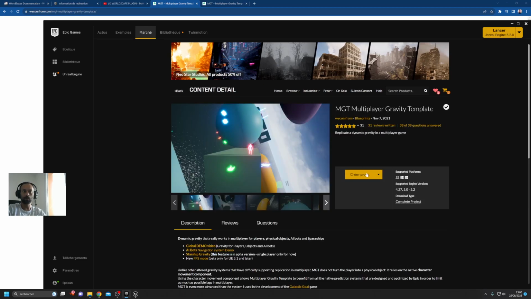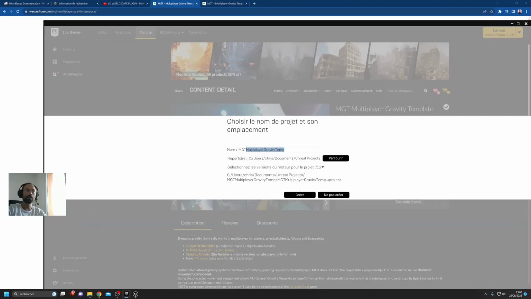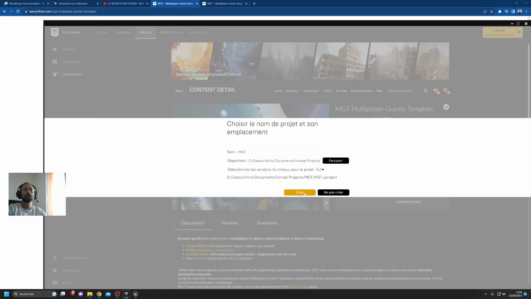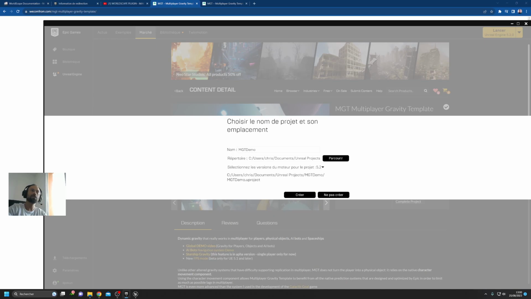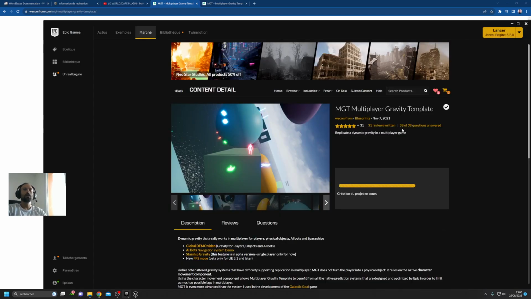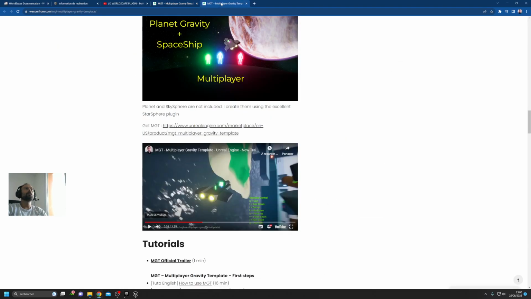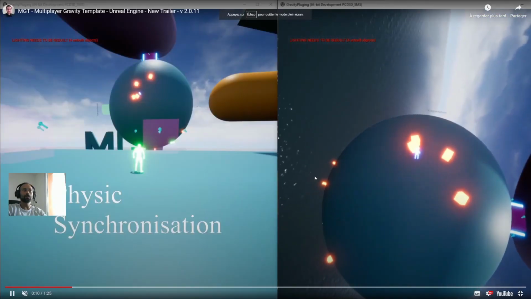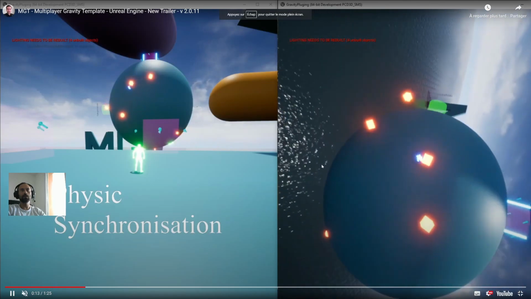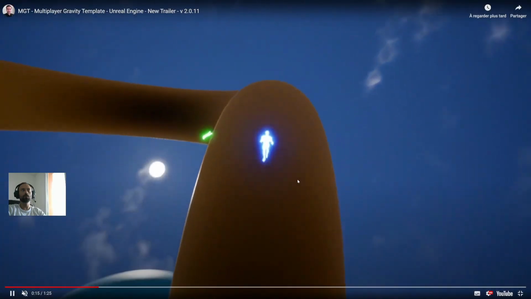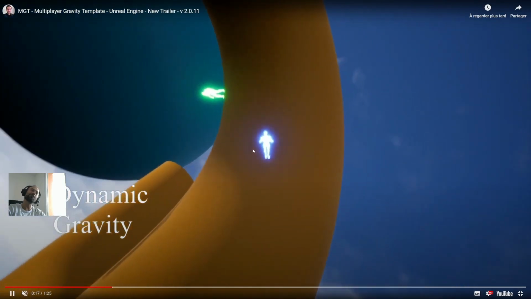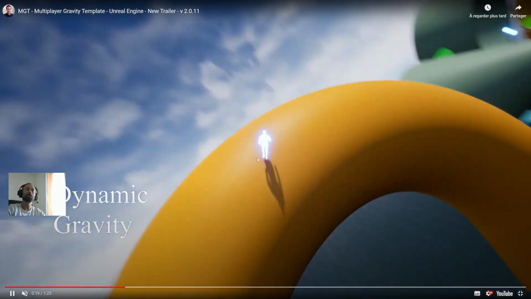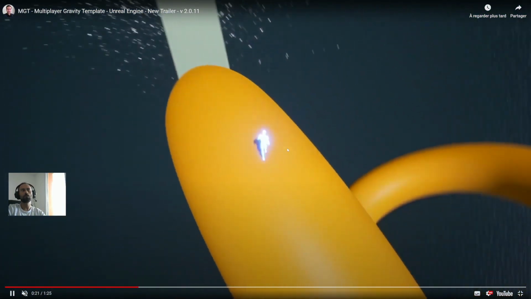It's a paid plugin, so you will need to download it and then create a project like MGT. I will call it MGT demo and create. MGT is a template that will allow you to create gravity in a multiplayer game. Like you can see here, you can apply dynamic gravity on a 3D custom model.